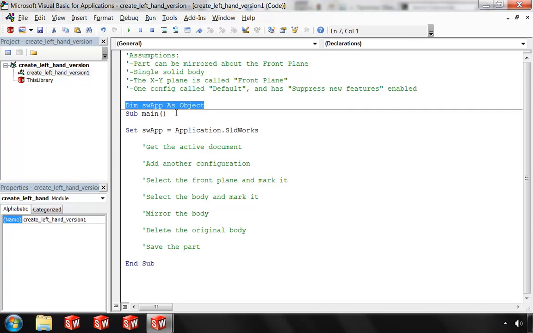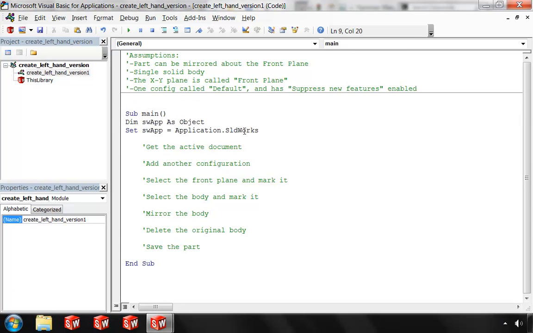So for starters, I'm going to move this variable down in the main subprocedure, and the reason I'm doing that isn't because I have to do it, it's just because I want to keep my variable declaration and my variable assignment close to one another. And if you're at all familiar with API programming, you know that these two lines are the lines used to connect us to the SolidWorks application and get the pointer to the application, so to speak.